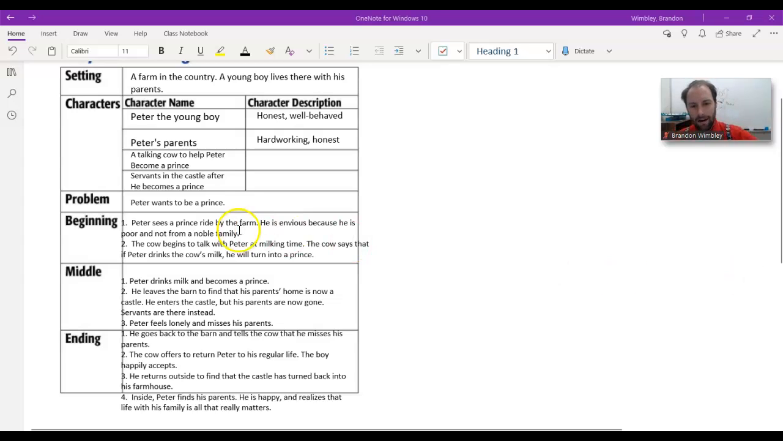Now remember, this is just an outline. So I'm still going to be adding to this. I'm not going to say my story's done. I don't have any dialogue in this. I don't really describe what the cow looks like. So there's a lot more I'm going to be putting in as I write my story.